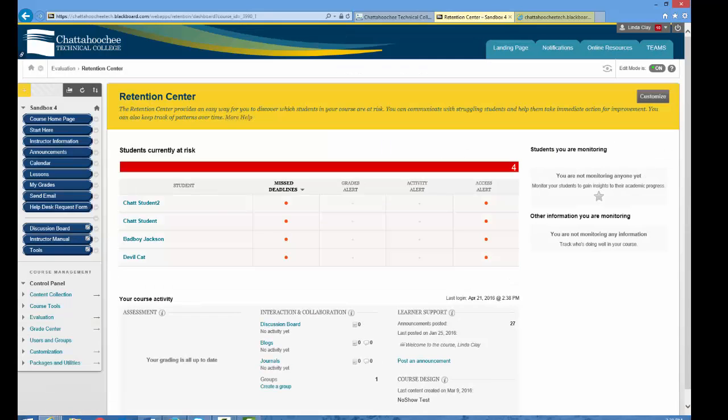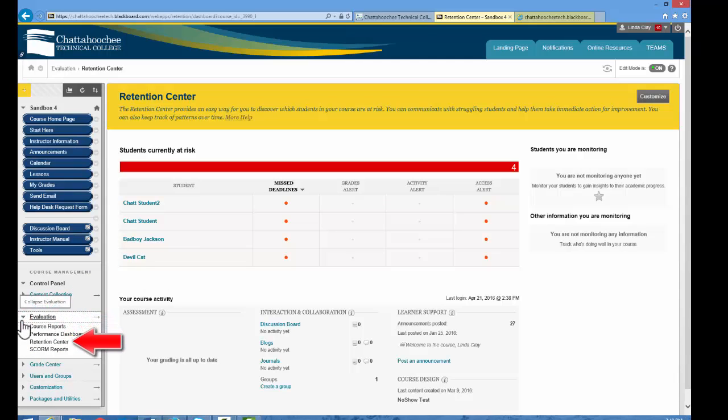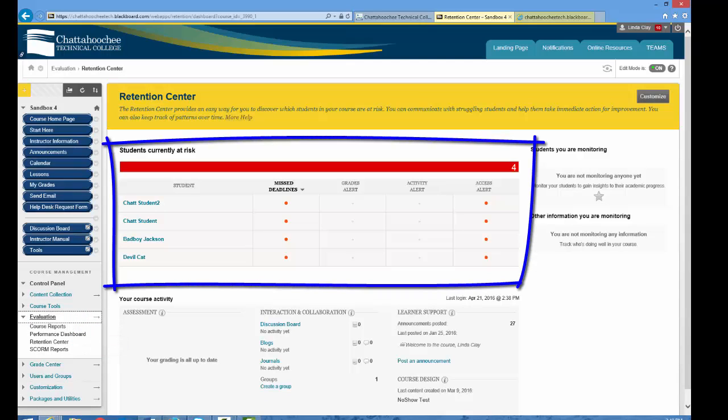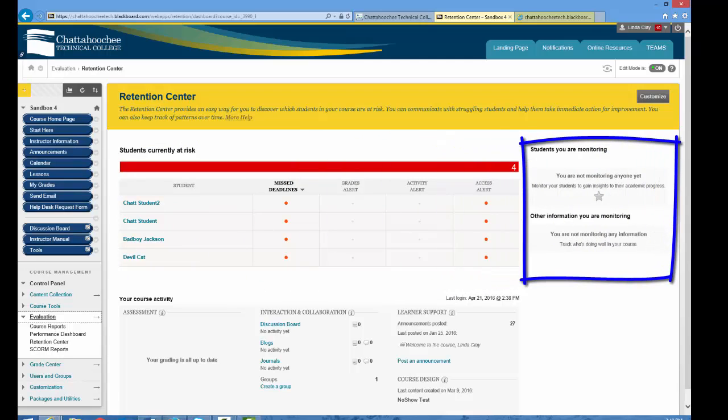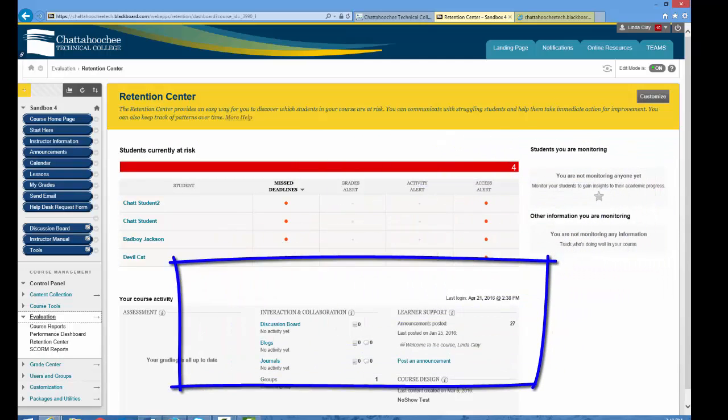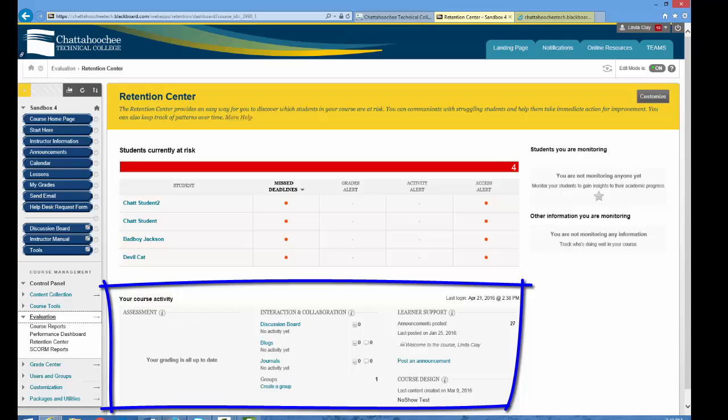This is the full Retention Center for this course. You can also get to this full Retention Center from the control panel in the course by opening Evaluation and clicking Retention Center. The Retention Center has three parts: the risk table, students you are monitoring and other information you are monitoring, and your course activity, which gives instructors a snapshot view of their course activity and allows instructors to jump to selected areas of the course.